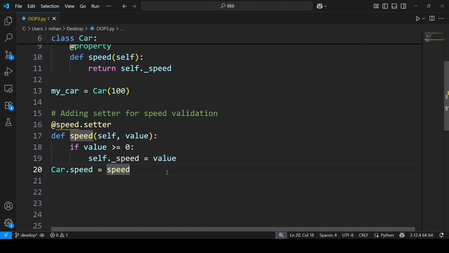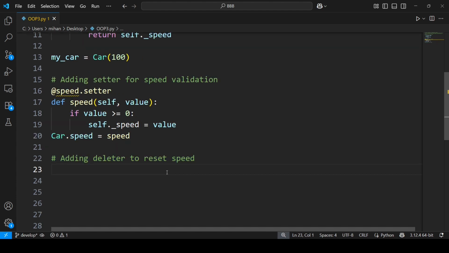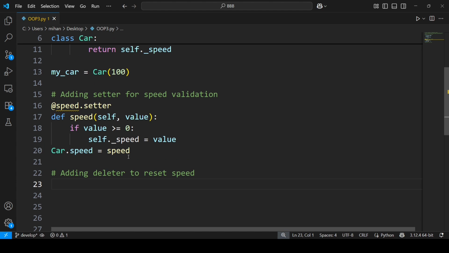Let's test the setter with myCar = Car(100). Try myCar.speed = 120 to increase speed, then myCar.speed = -10 to test the validation. Run print(myCar.speed) after each to see the results. This shows how the setter protects the attribute. Take time to understand the output.